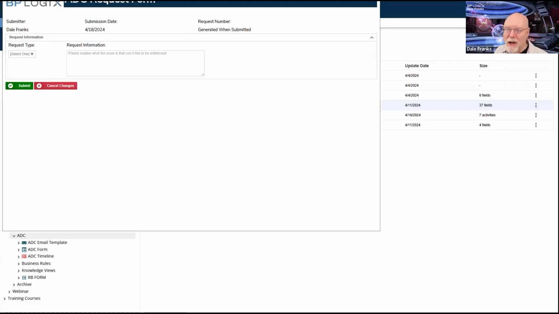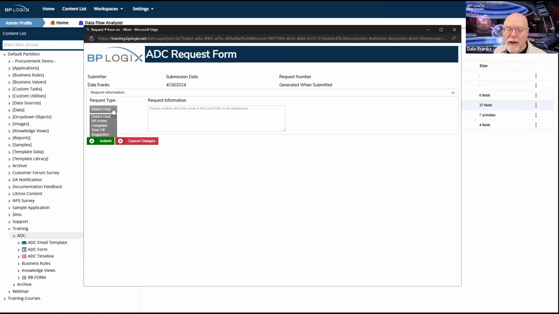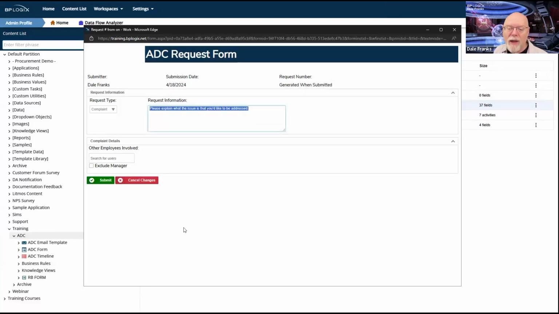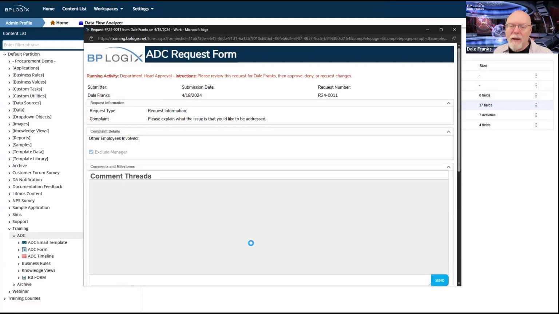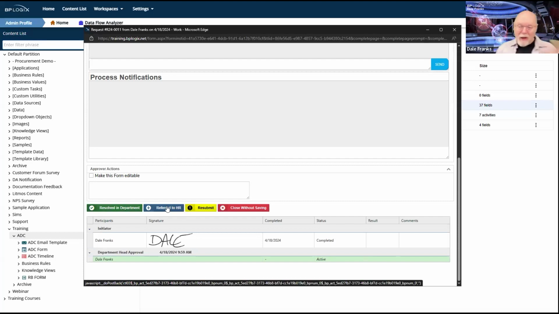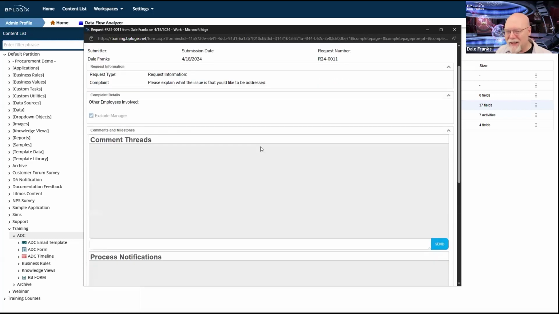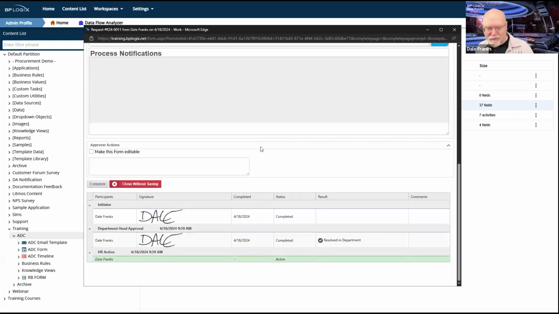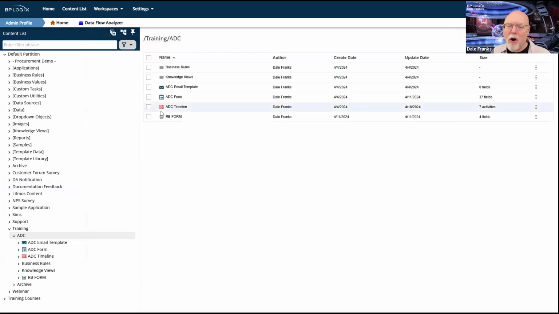Now, the nice thing is we only have to run through this 4 times because there's only 4 scenarios. I will go ahead and hit exclude manager here so I can get straight to the department head approval, resolved in department, and referred to HR. At the moment, everything is going to go to HR, so it doesn't really matter what I click here. So I'm going to click resolved in department. It's going to take us to the HR activity because I haven't configured it yet, but great. We're seeing the buttons that we want to see, and that's all we care about for the moment.